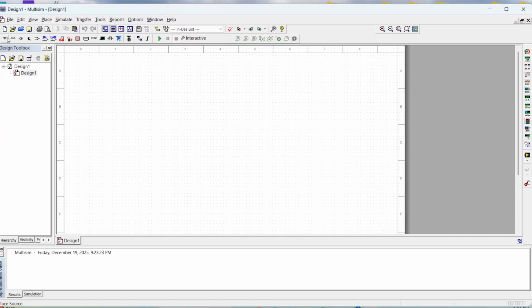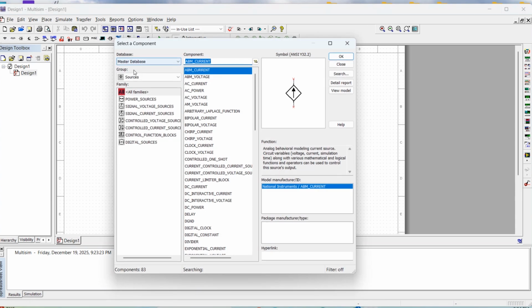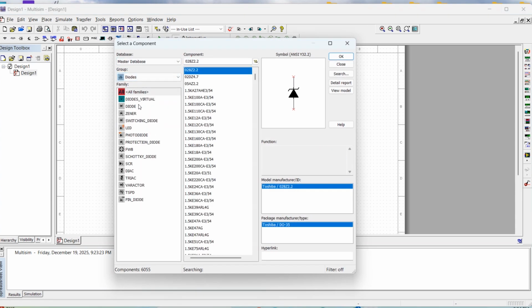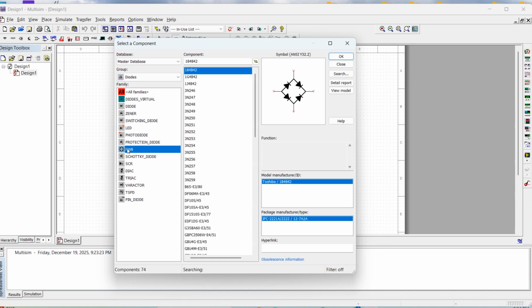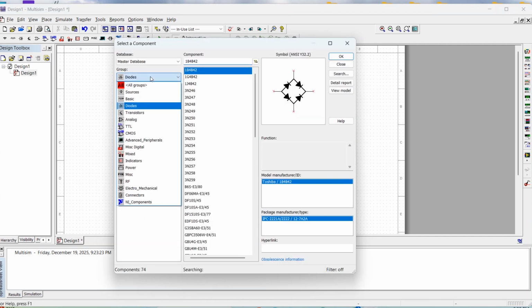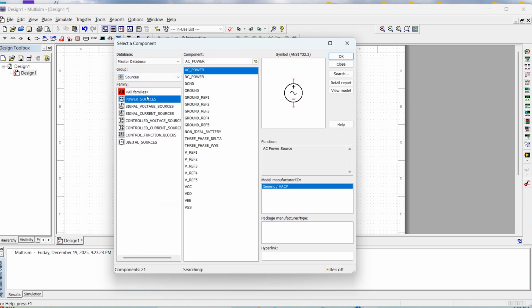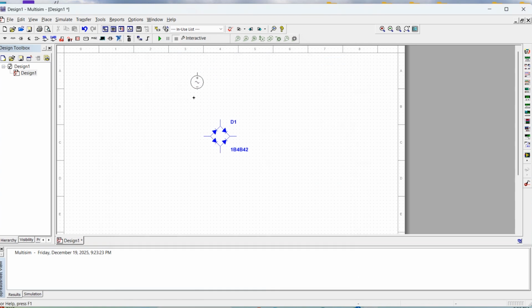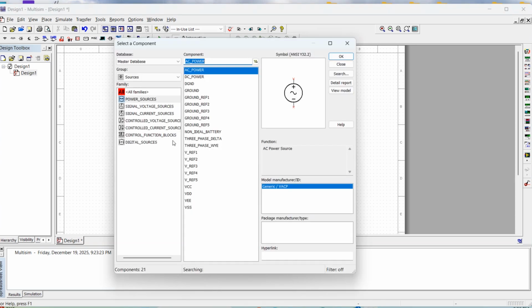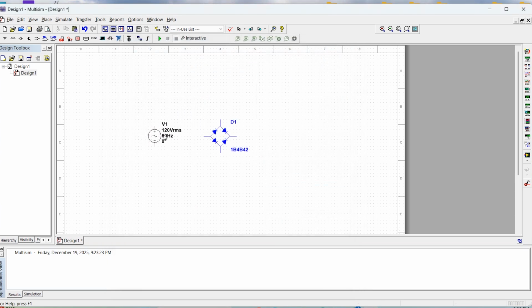In this video, I am showing two ways of making this kind of full wave rectifier. So the first one is this. In this one, I am using a model 1B4B42. Then we use the AC voltage like this. That's all. So now we have to connect these two components.